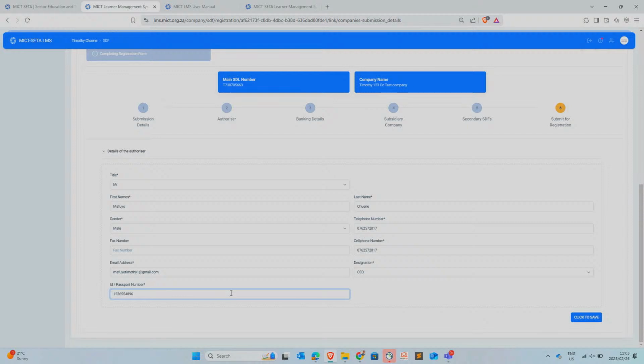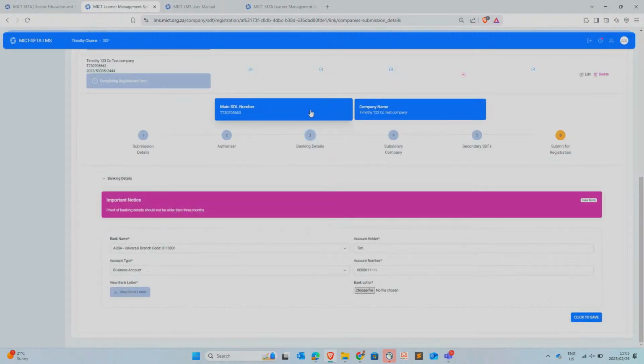Once you click Save, automatically the system will send an email to the authorizer telling them that SDF Timothy is linking himself to your company. Please be prepared to sign the authorization letter for Timothy. Okay? Then you move to number 3.